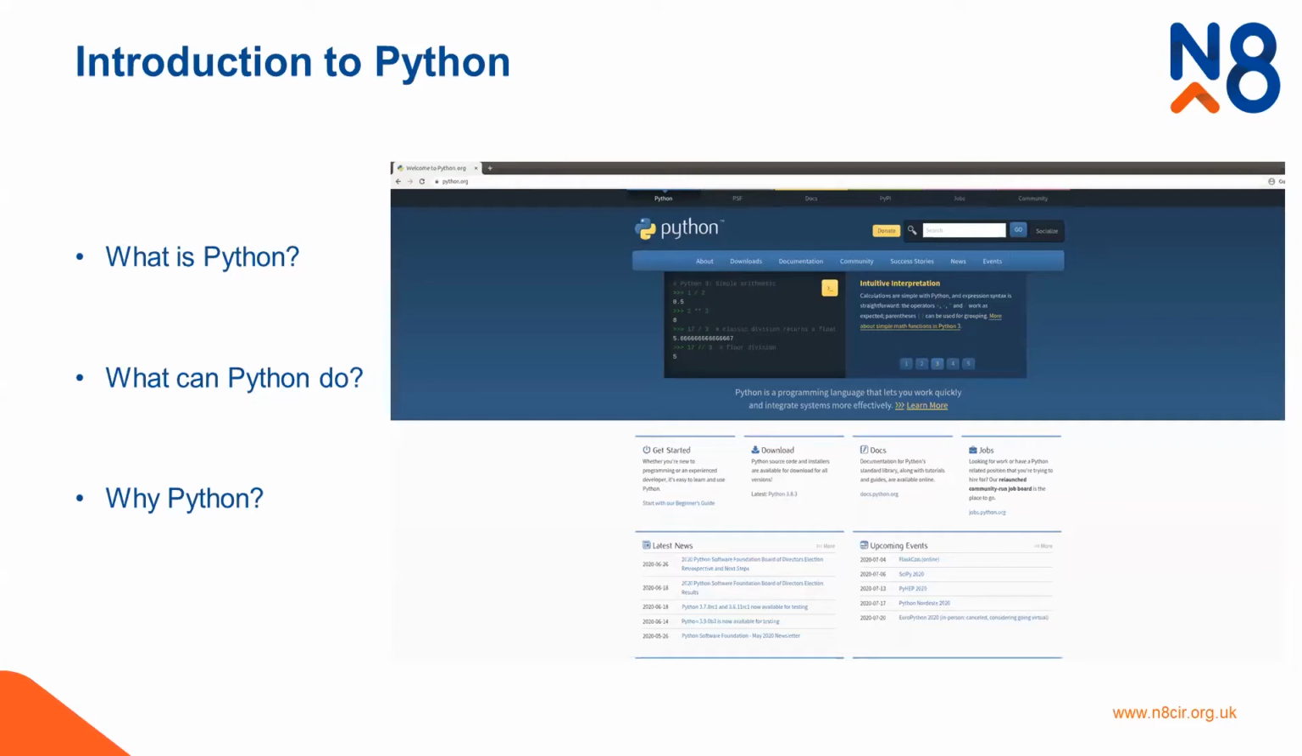We need to know what is Python, what can Python do, and why Python. I believe everyone may have heard of the Python programming language. It's quite popular, and was released in 1991. It is an interpreted, interactive, and object-oriented programming language. Currently it has two versions, 2.7 and 3, and normally we are using the latest version 3.